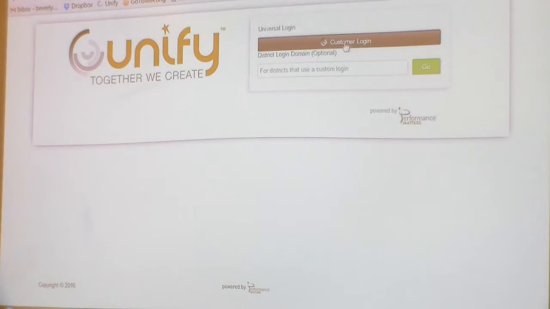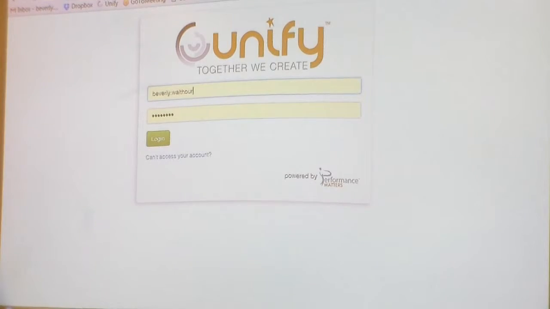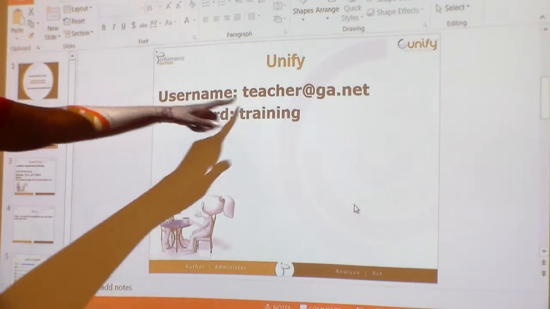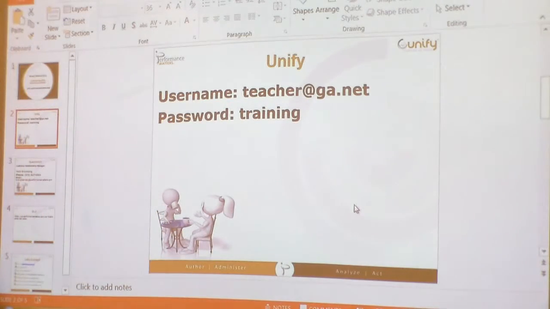And then click that customer login button again. But I want you to use this criteria to log in. The username is teacher@ga.net, and the password is training. So the username is teacher@ga.net, and the password is training.